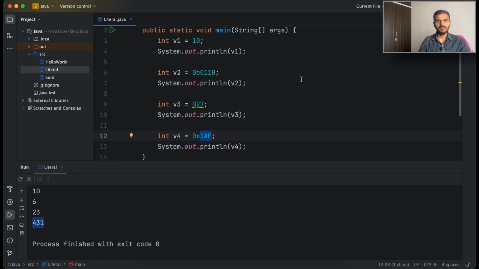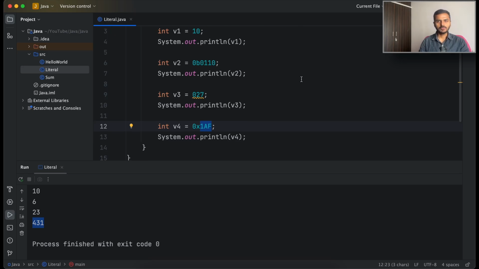So this is how we can have integer literals in different number systems in our code. Also, before continuing, there are a few more points that I want to talk about. You see, we've got 0b over here where b is in small letter. So here, even if we put capital B, it won't matter. If we run the code, we get the same output. And the same thing applies to this x as well. If I put capital X and I run the code, I still get 431.